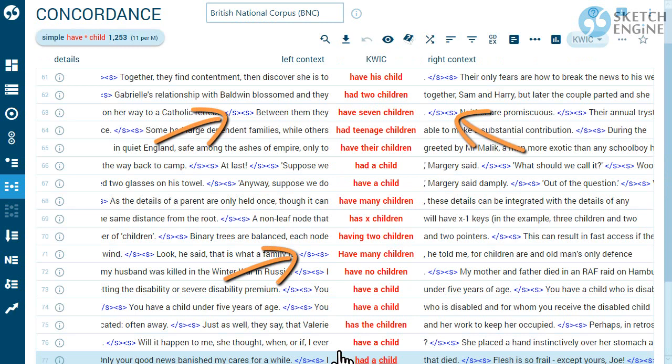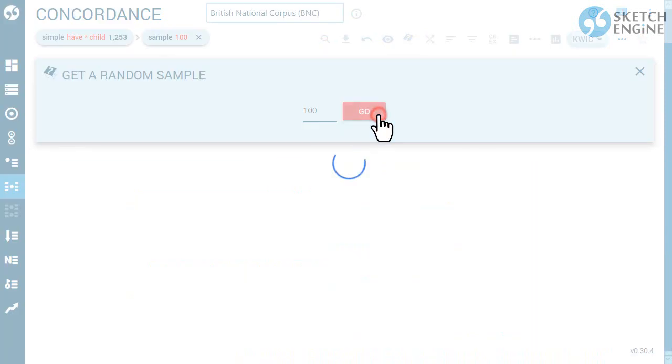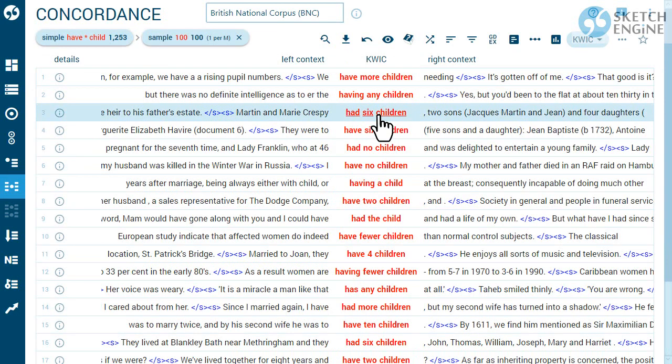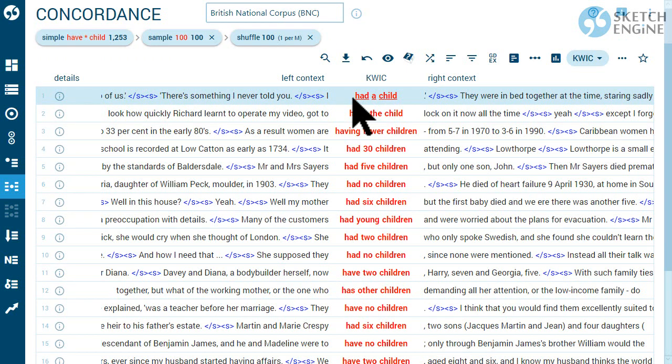If the concordance is very large, you can decide to work with a smaller number of randomly selected lines. By default, the lines are displayed in the same order as they appear in the corpus. You can change the order randomly to have the same page show lines from different parts of the corpus.